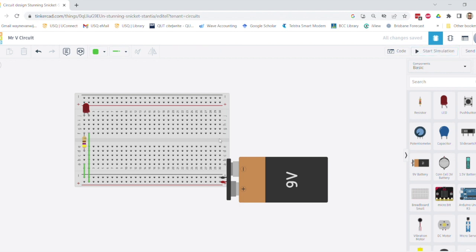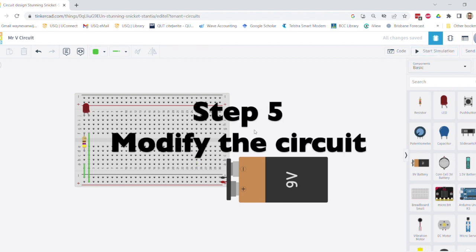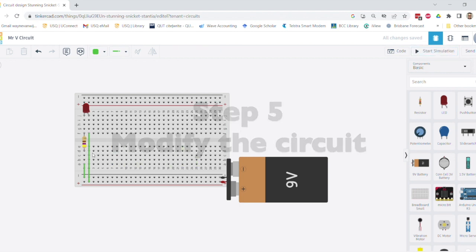Let's stop the simulation and modify this circuit. I'll get rid of this green wire here. If I hover over it, it glows blue. I click it, I can see it selected because the ends are highlighted, and I can delete it by using the trash can button. And away it goes.